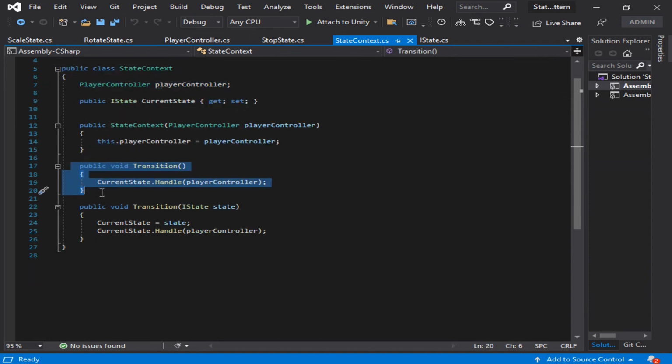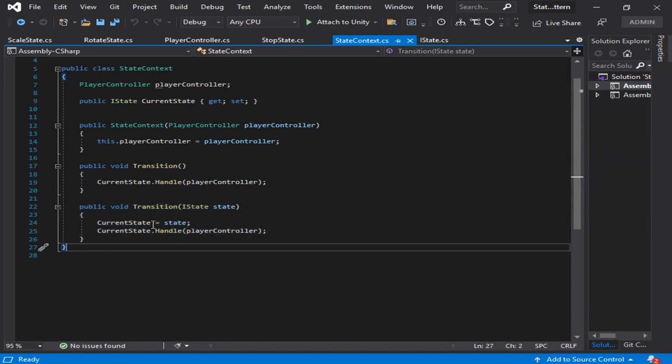The first method, we just call the handle method that is inside the IState, passing the controller. And if we need, we have another method that we can call, but this time setting the state. The third vertex of the triangle will be each one of the states.